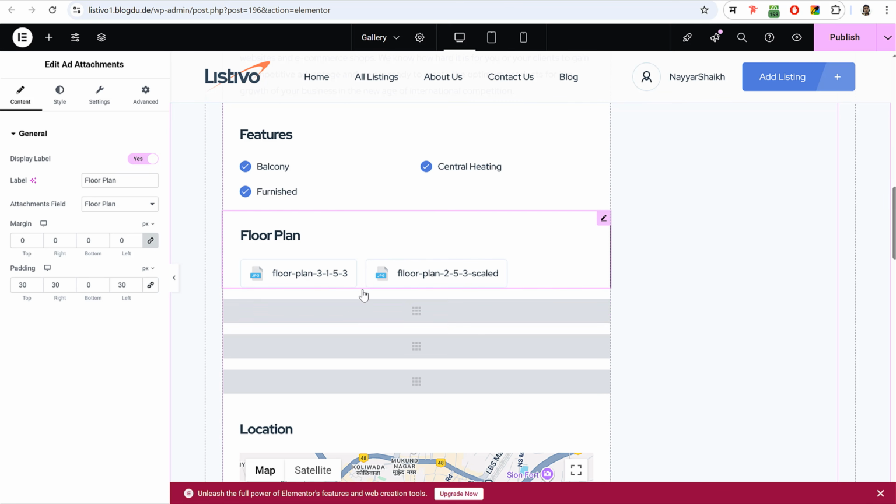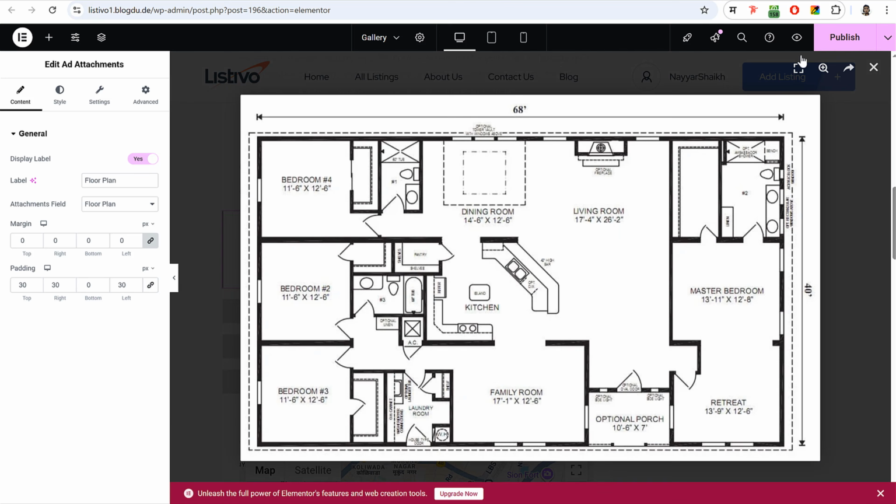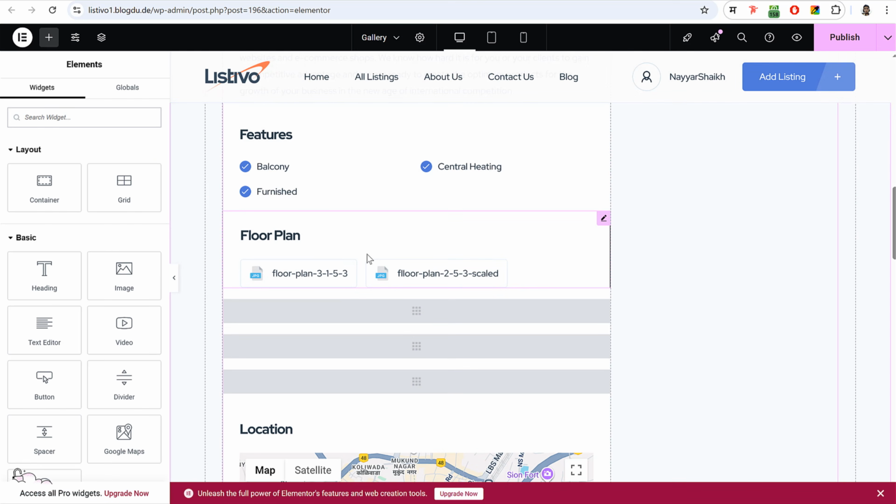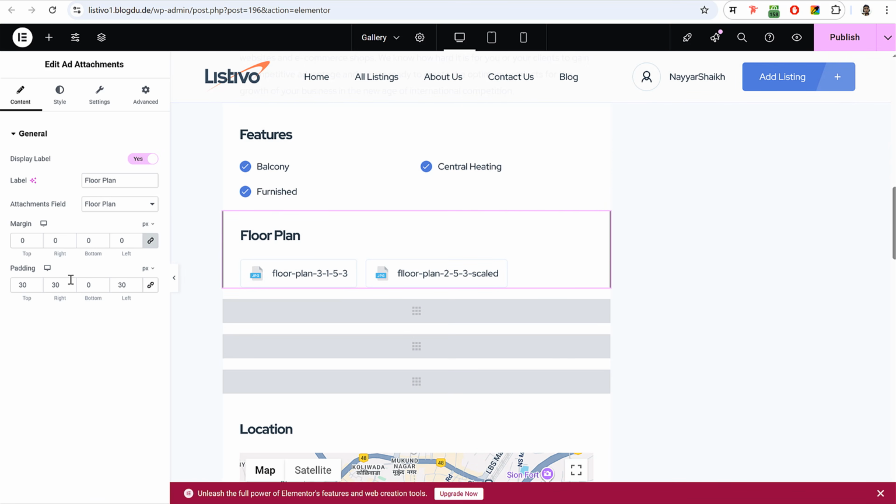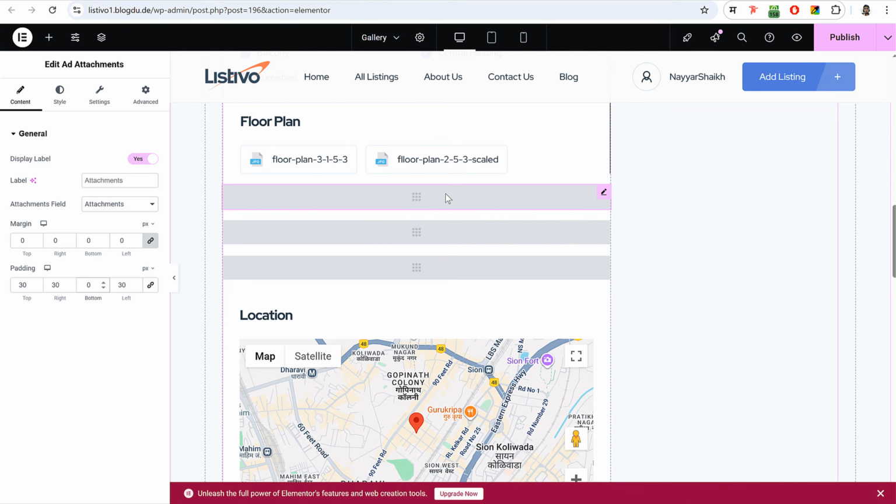And I would recommend you to do one thing for both these options. Select this setting. Margin should be 0 and padding all 30 except for bottom. So here also I'll type in the same thing, margin 0, padding all 30 except for bottom, it will be 0. All right. Now no attachments are uploaded. That is the reason why it is not displaying.